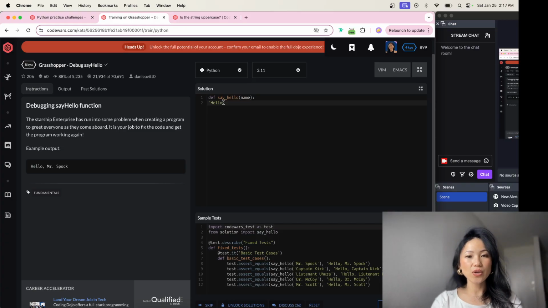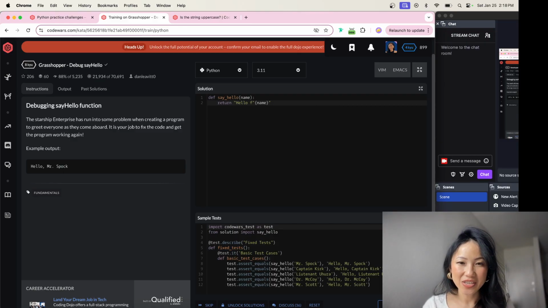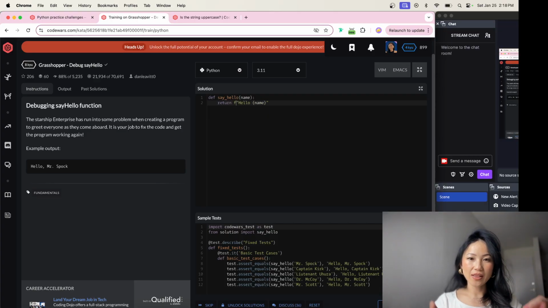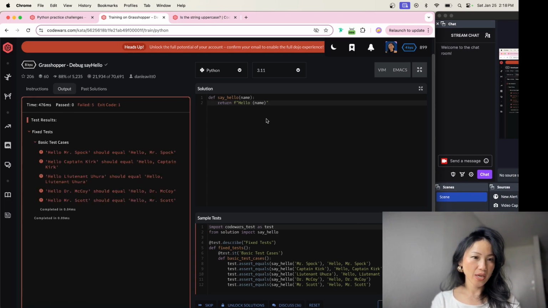What you can do is use an f-string. I know that with Python they care about indentation, so we want to make sure we do indentation well. And so we're going to say return f"Hello {name}". So this will work. Hello Mr. Spock. Oh, I forgot a comma. And this should work.